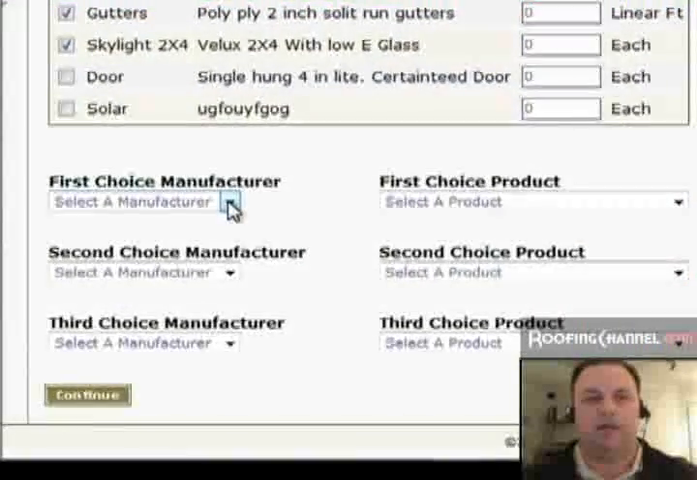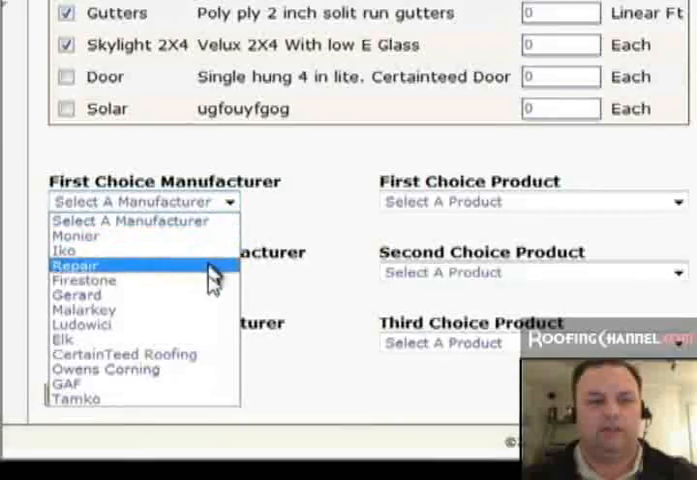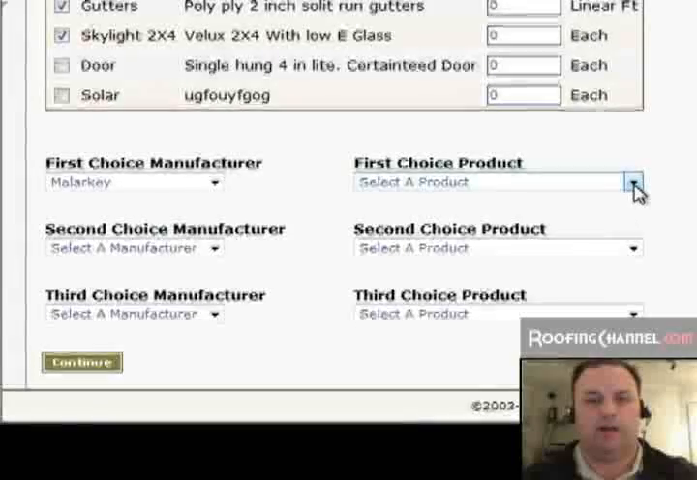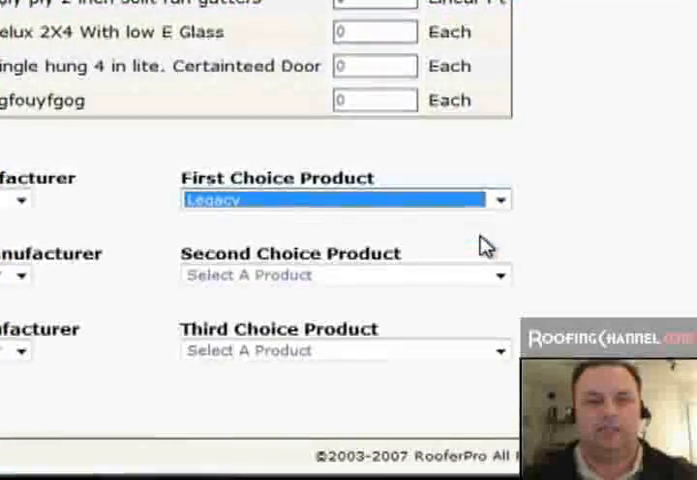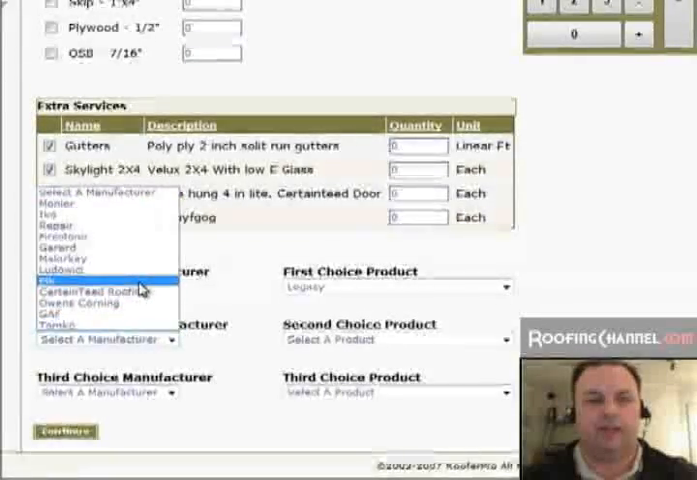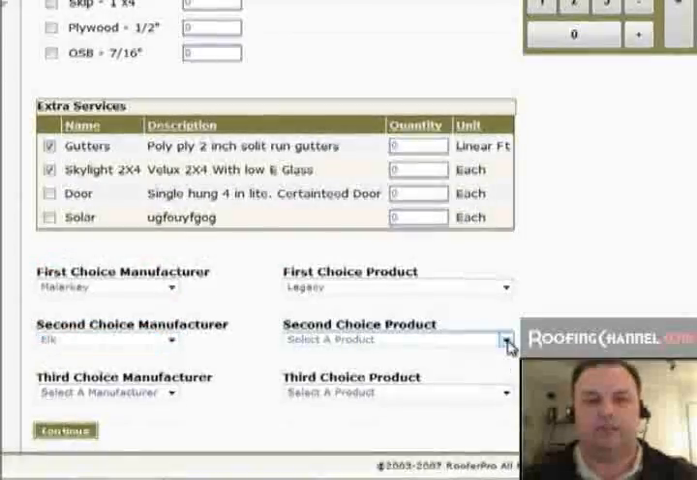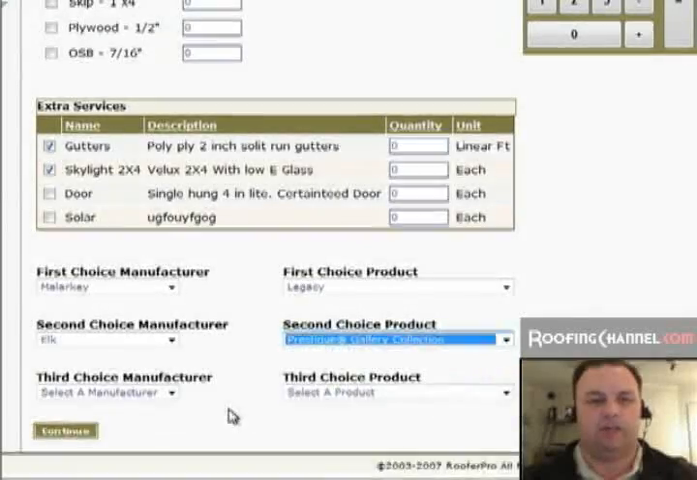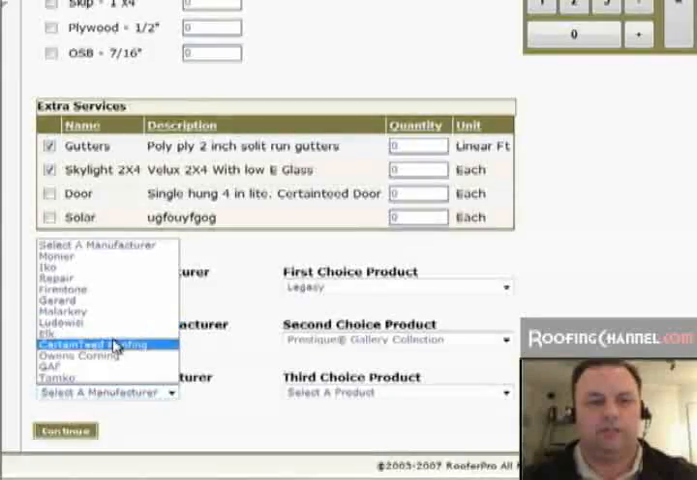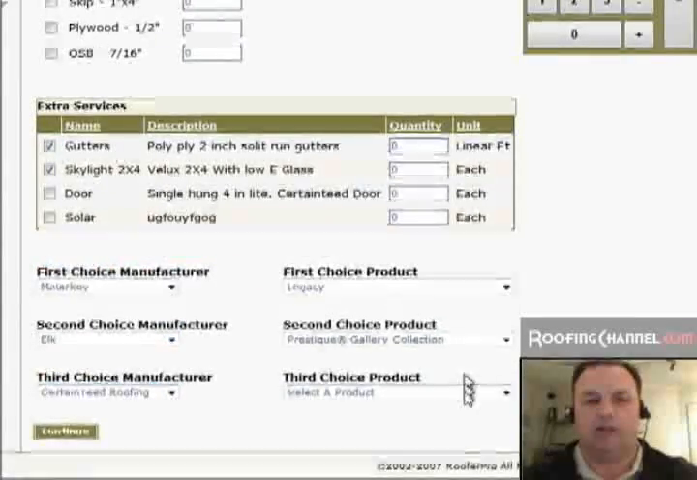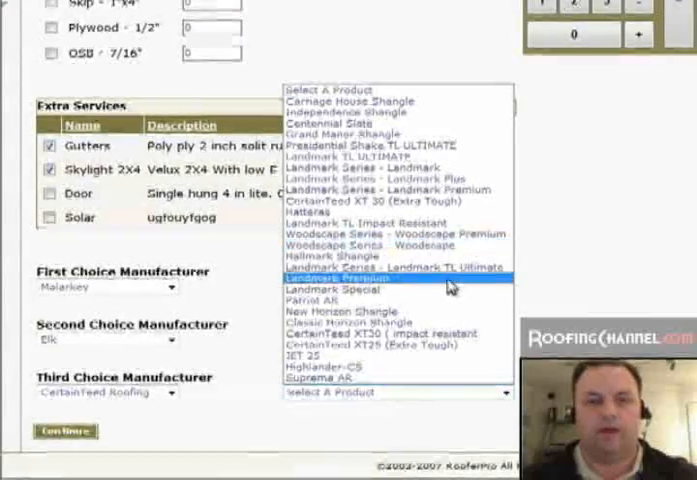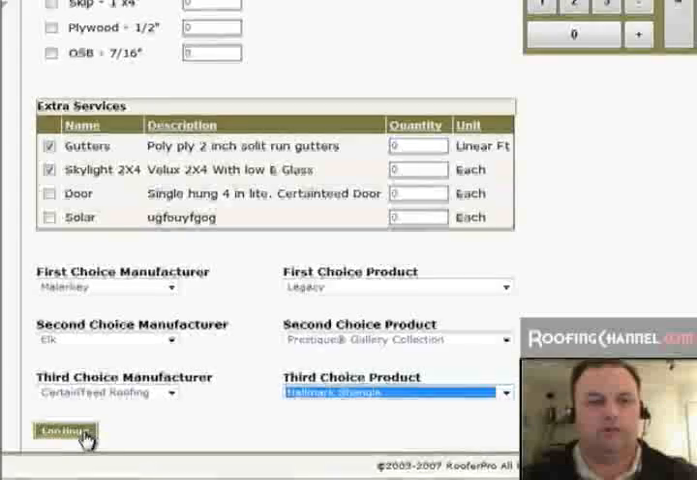RooferPro uses a good, better, best system, so we can easily find the product we want, the manufacturer we want, the product from that manufacturer that we would like to see in this bid. We can have them all be the same manufacturer, or we can pick different manufacturers and different products from that manufacturer. And for today's exercise, we're going to use CertainTeed, Elk, and Malarkey and some of their products. And we'll go ahead and click on Continue.